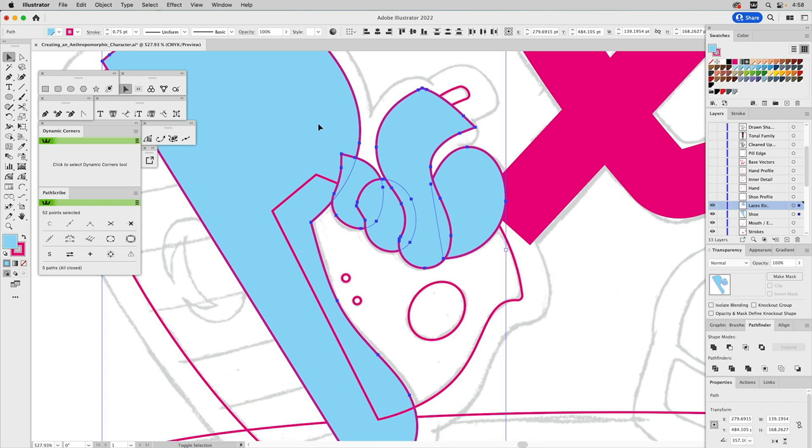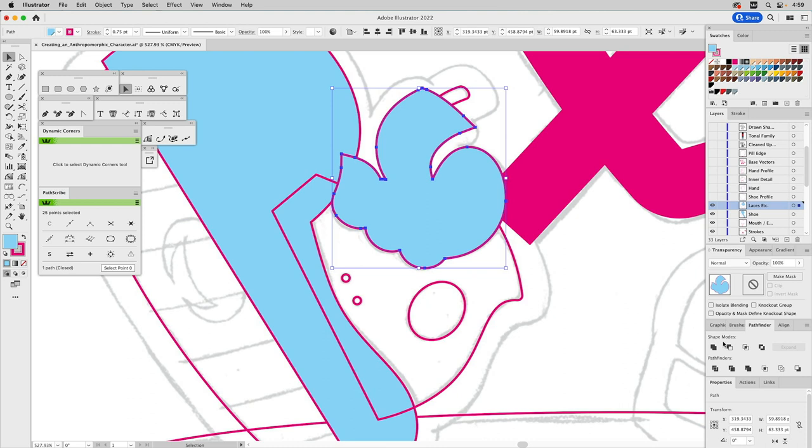We're going to fuse these. After using Illustrator for nearly 20 years now, I still say fuse because it makes more sense to me. Fuse them together. Unite's not bad, that's a little better. I'll give the engineers a little credit on that one.